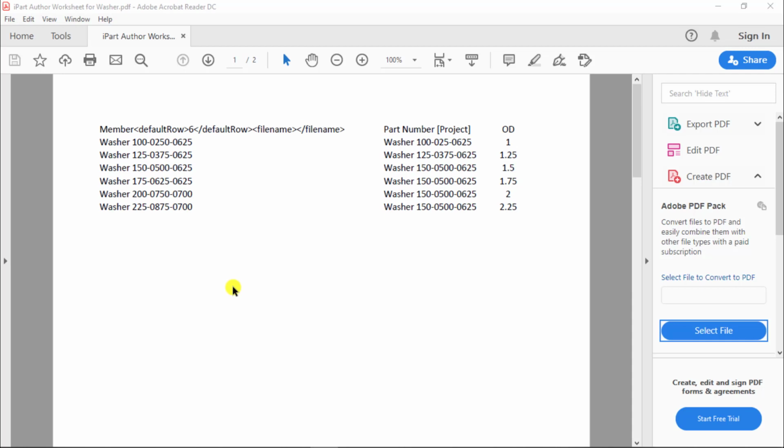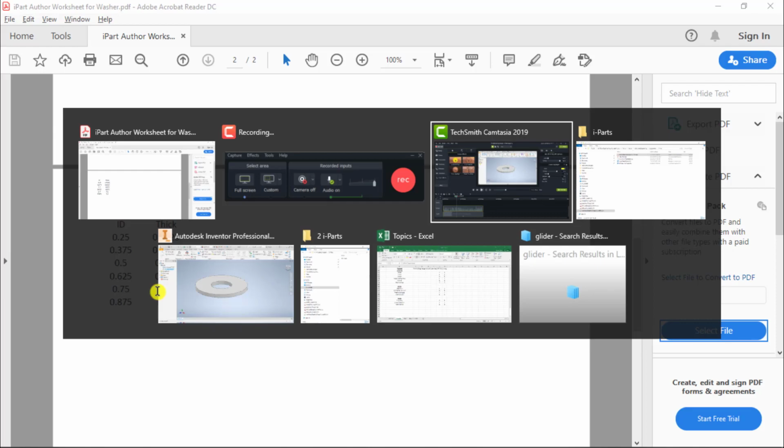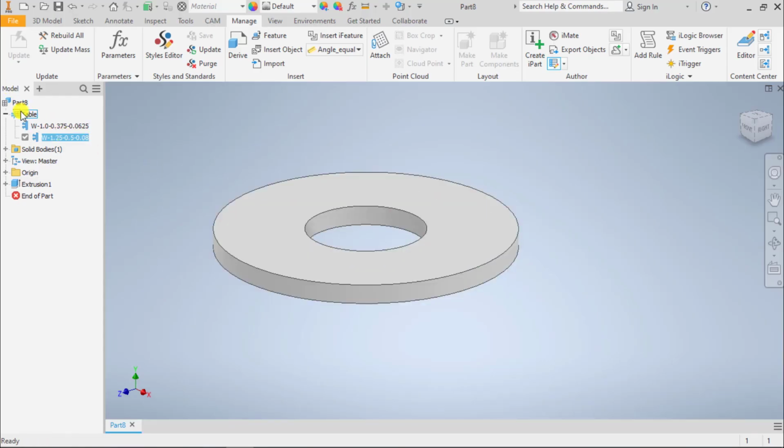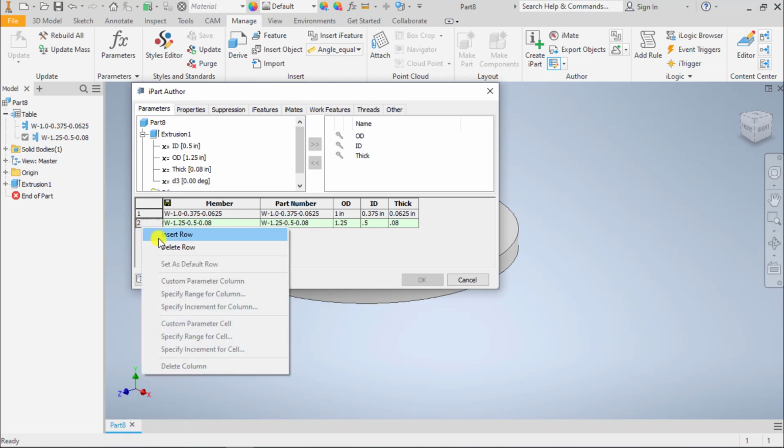Your assignment for the washer is going to be to use this worksheet. It gives you your member and part number names, and those are related to your diameters and your thicknesses. Your OD is listed here, and my PDF got cut off, so if we scroll down we can see our ID values and our thicknesses. So you're going to make an iPart with those values in the iPart author. Coming over, we can double click our table and that will bring us right back in. We can right click, insert, and then continue to add as many instances as we want.